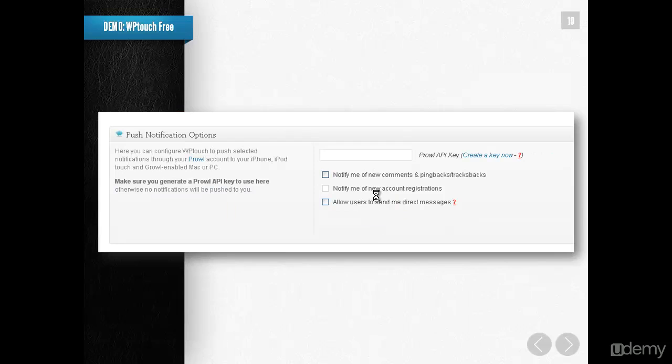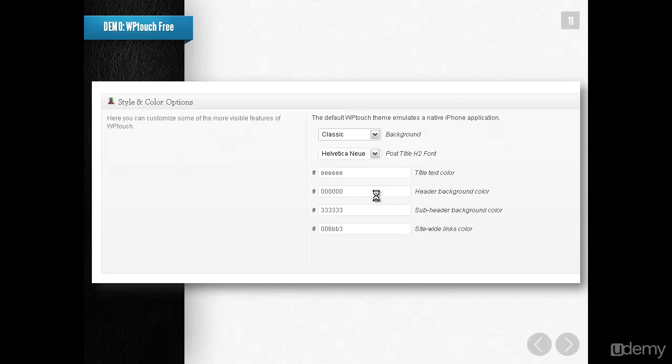Push notifications. This is one of the things I'm really not going to go through with you. I don't necessarily feel like websites should have push notifications, just my personal preference, so I'm not going to really go through this. Plus, they're only for iPhones, so I'm not big on things that really only work for a particular phone. The style and color options, I'm going to leave this completely up to you.